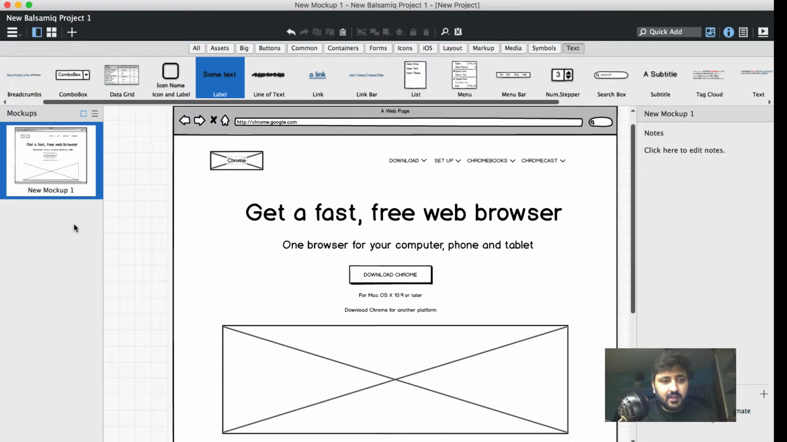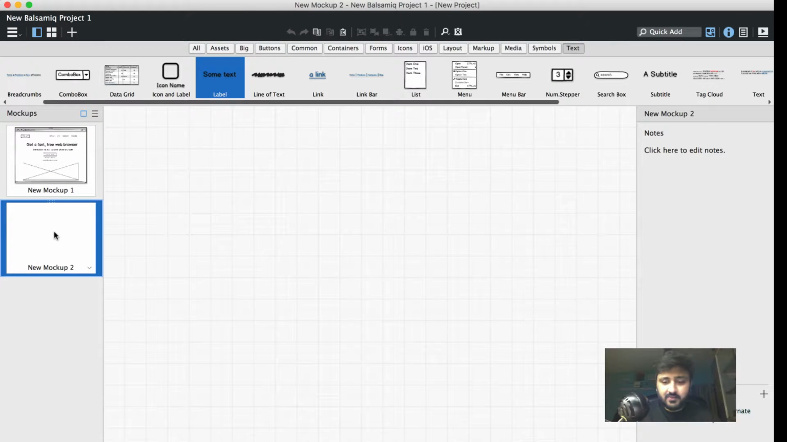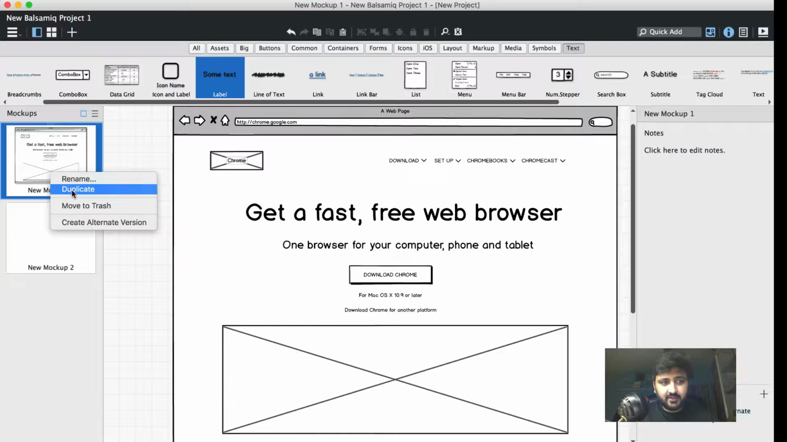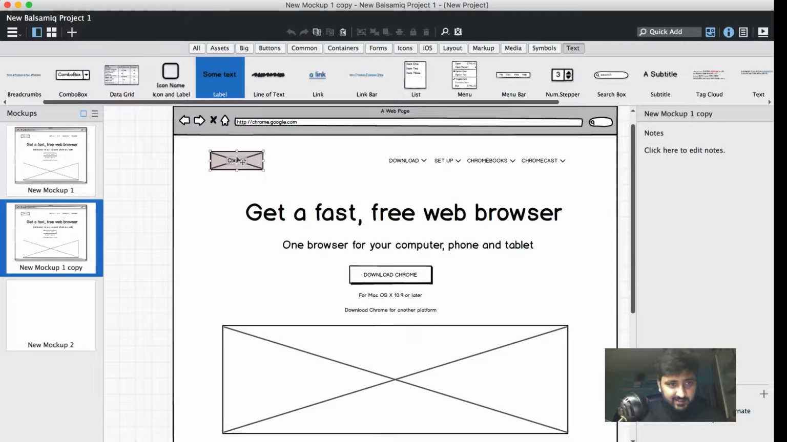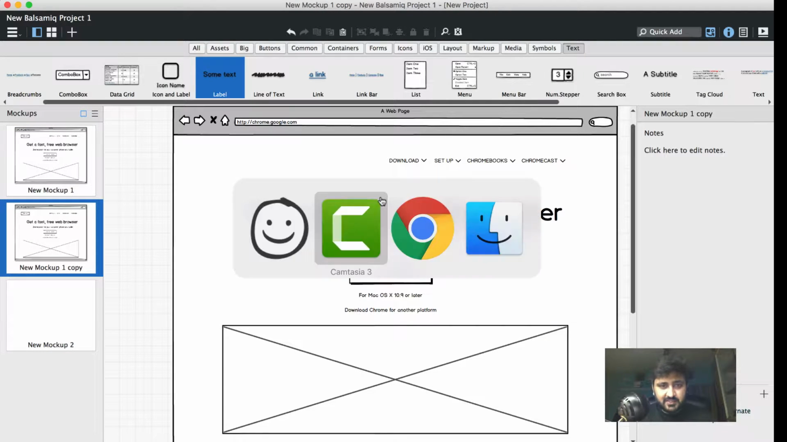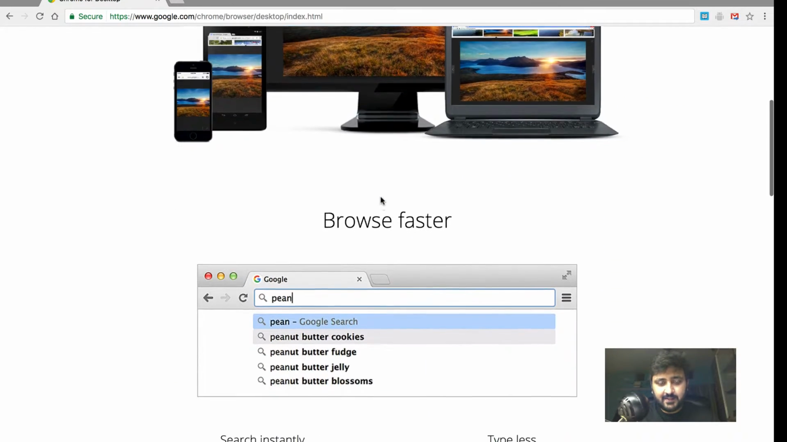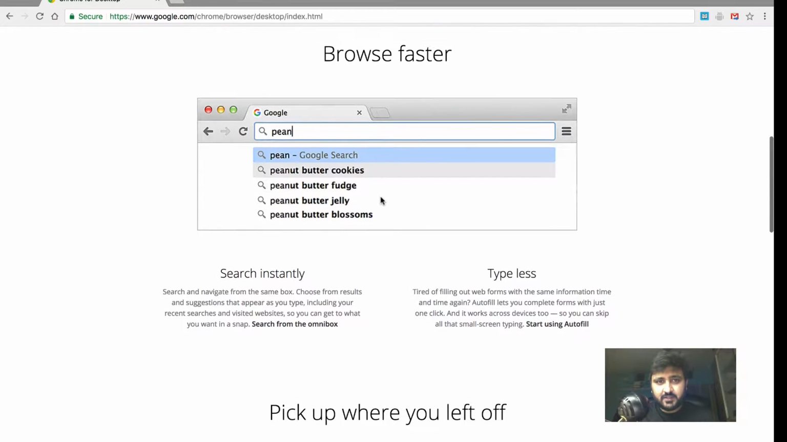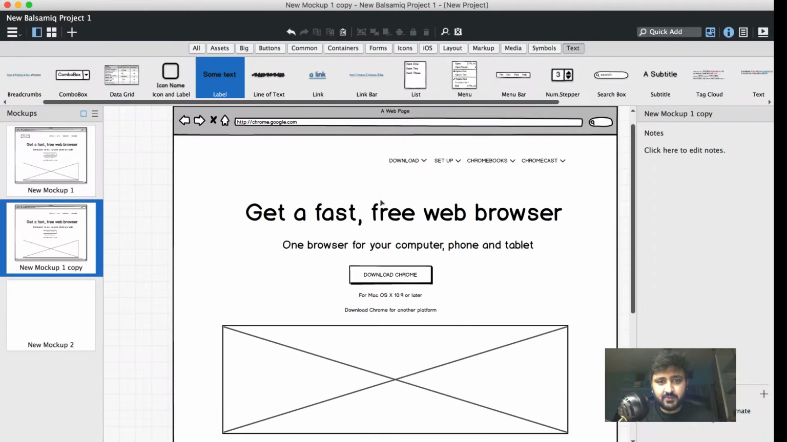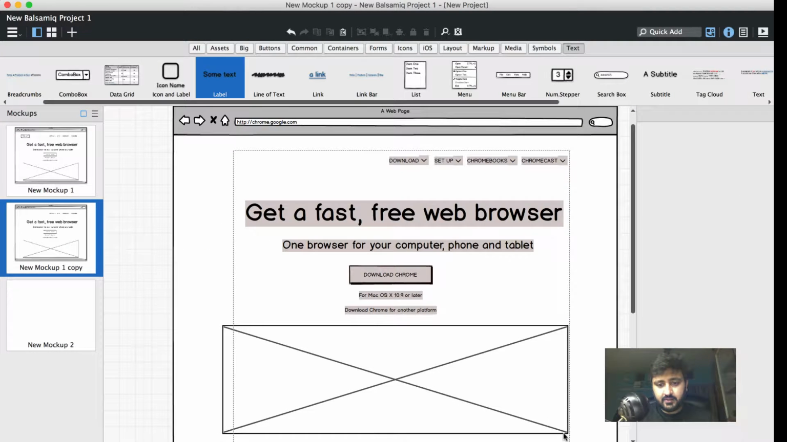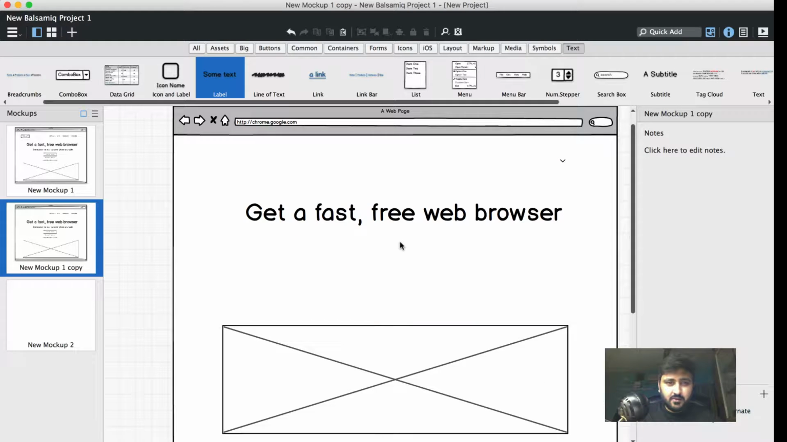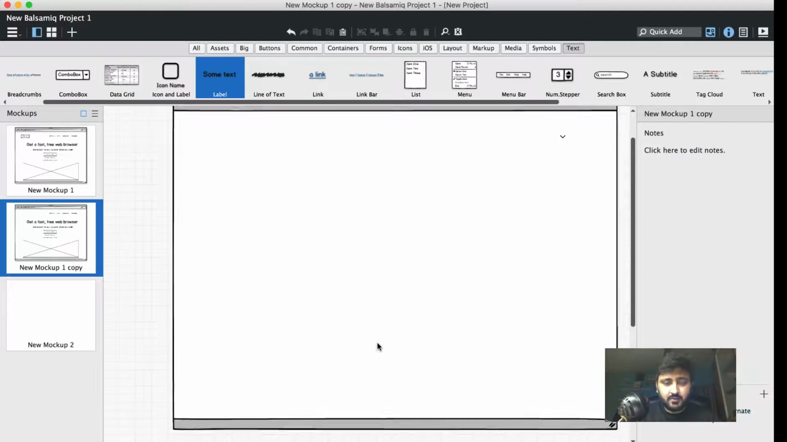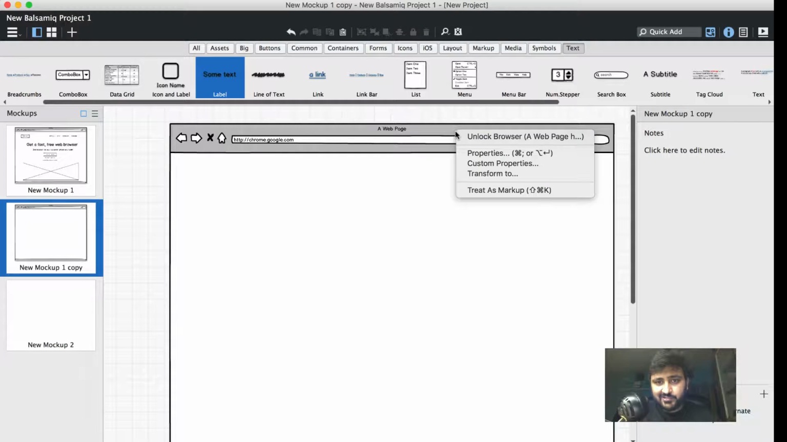So now we need to create a new screen. Let me just try to duplicate it. I'm going to come here and click duplicate. I'm going to get rid of most of these. Let's have a look before we delete anything. No, this is pretty much what we have right now. The browser is locked, so we're not going to unlock it. Now what do we have?